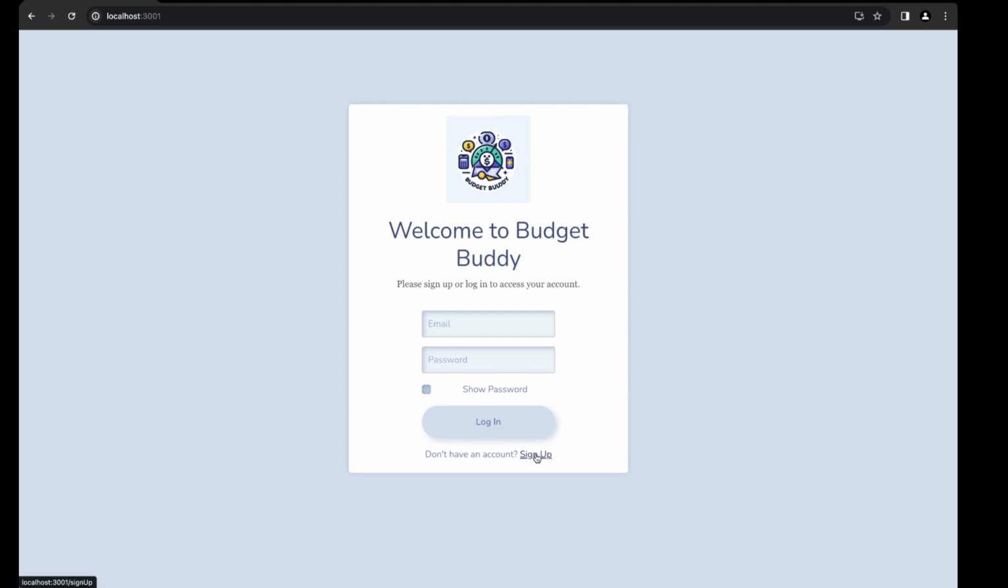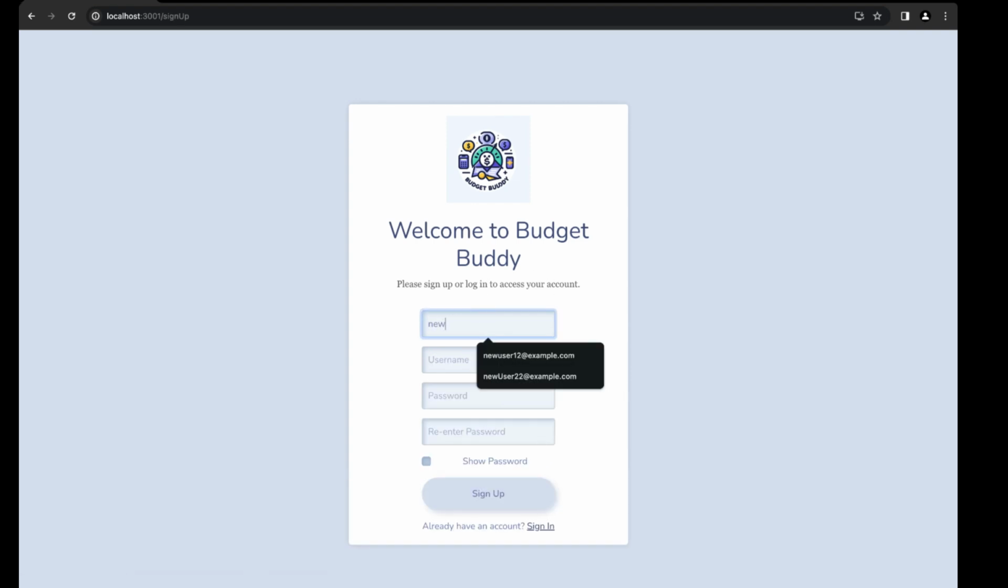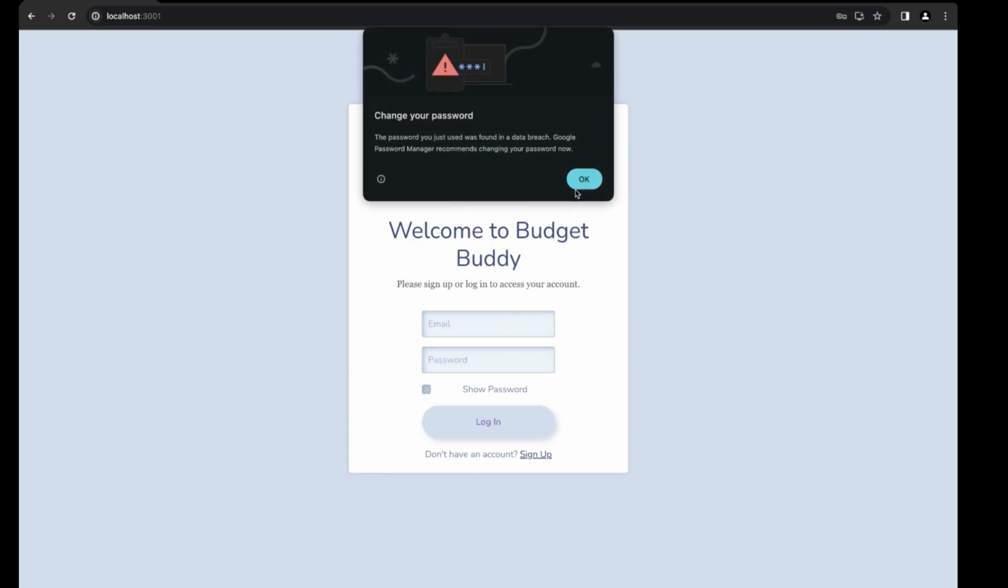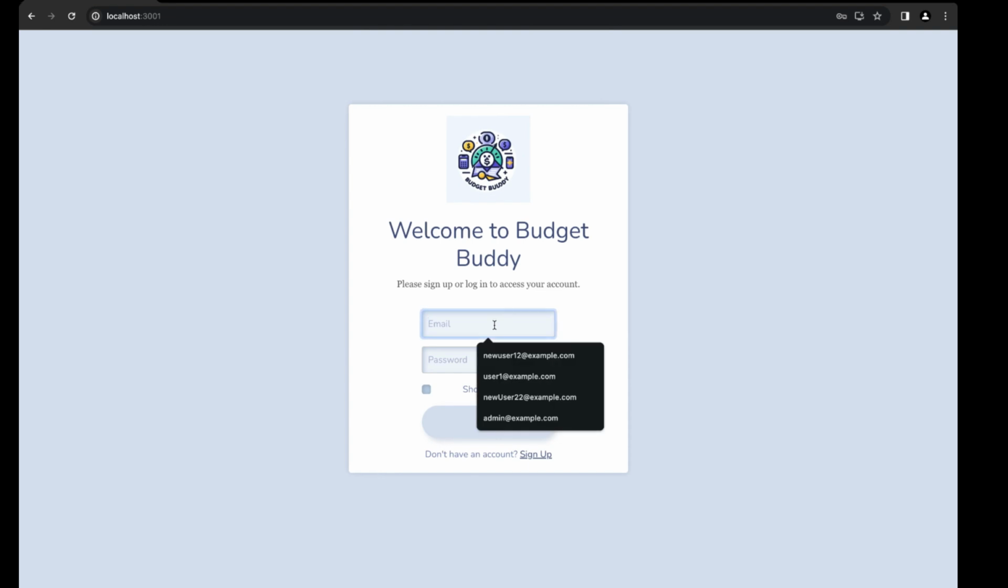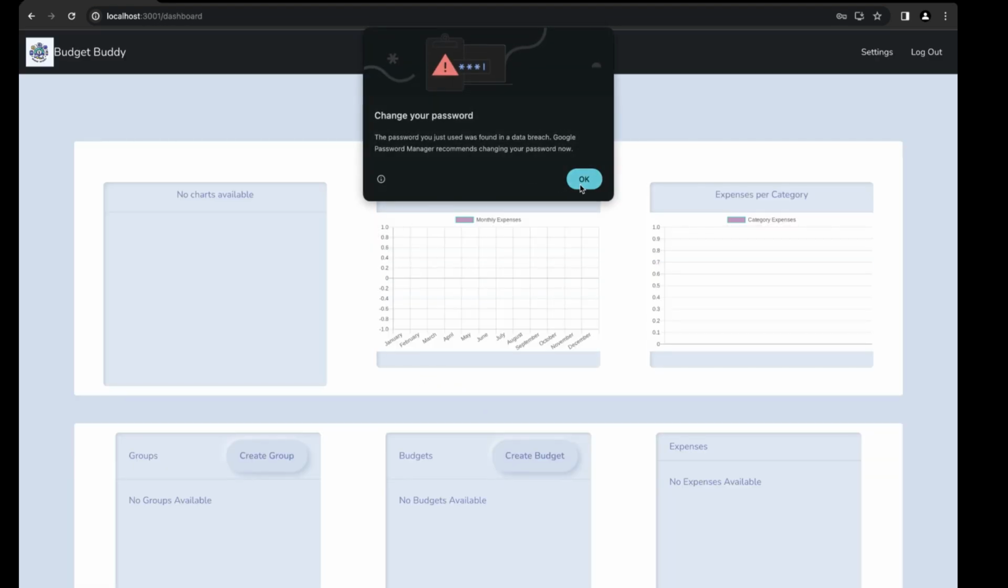So let's create a new user account. These two passwords must be the same. If you enter different ones, it will say password didn't match. So make sure you enter the same password, sign up. After you sign up, you have to log in again. Just to make sure, log in.